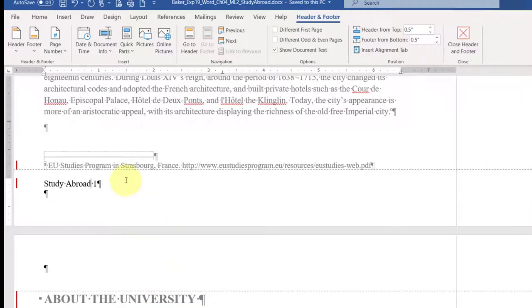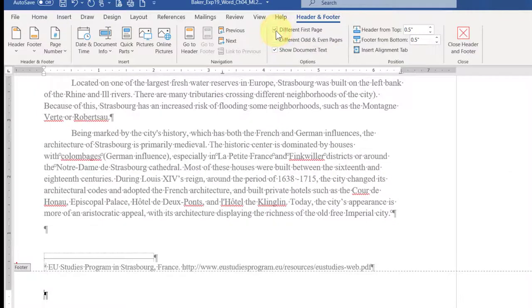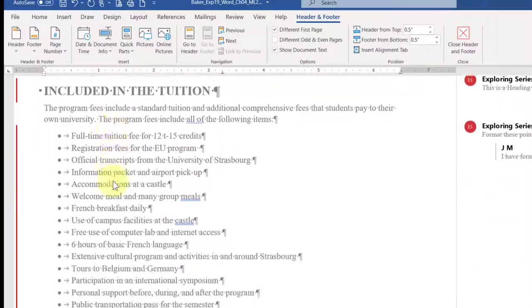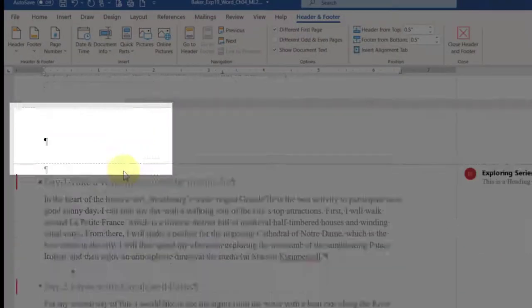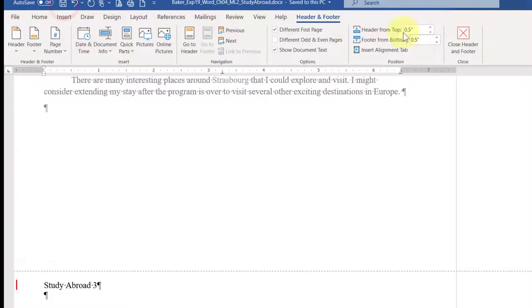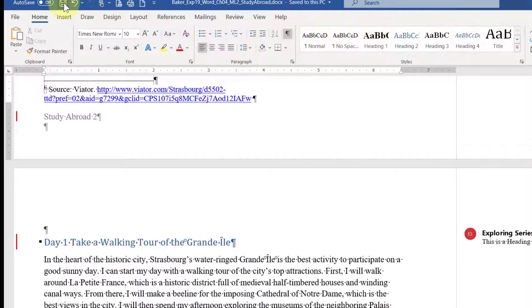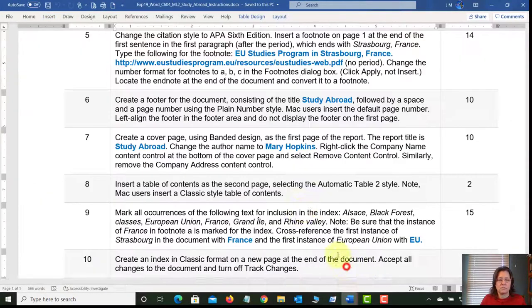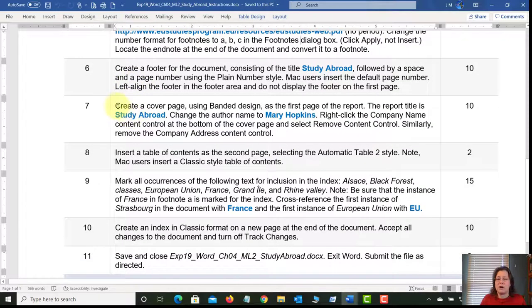We can't delete it because that will delete it for all the pages. What we can do is come up here under Header and Footer, Different First Page. Now, here's page 1. I can see there's nothing there. Here's page 2. Here's page 3. Make sure we save. Maybe you want to close the header footer and then save. Let's return to our instructions. So we finished step 6, on to step 7.